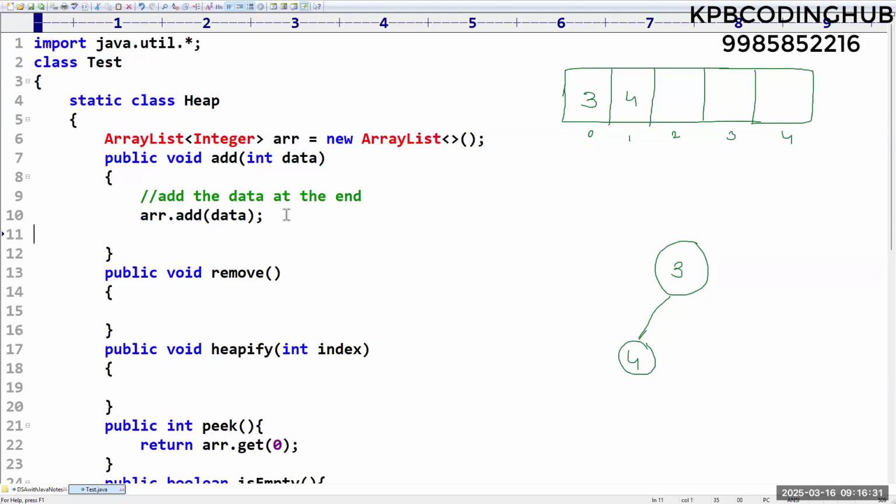I will write one logic. Please speak along with me. Integer child index. Child index means what? The index of 4, correct? Yes. How to get it? arr dot size minus 1, because we inserted at the last, right? Yes. Now tell me, what is the child index value? Size is nothing but 2. 2 minus 1 means 1.